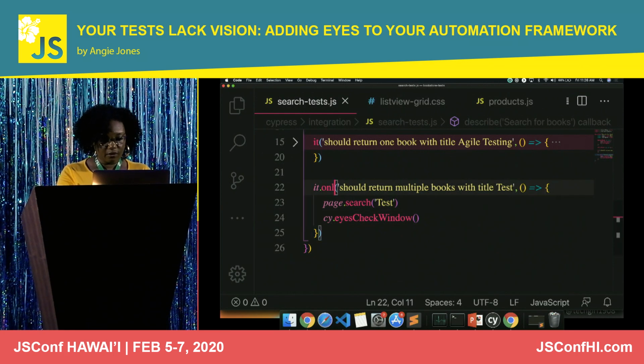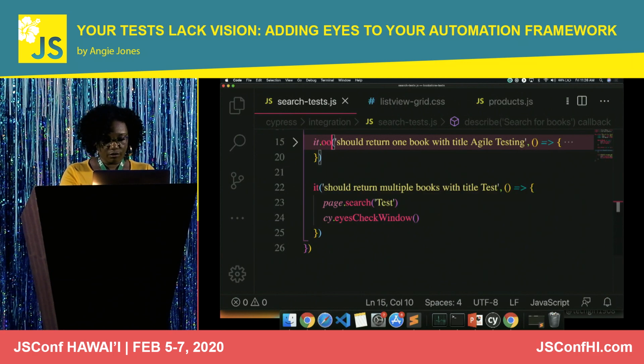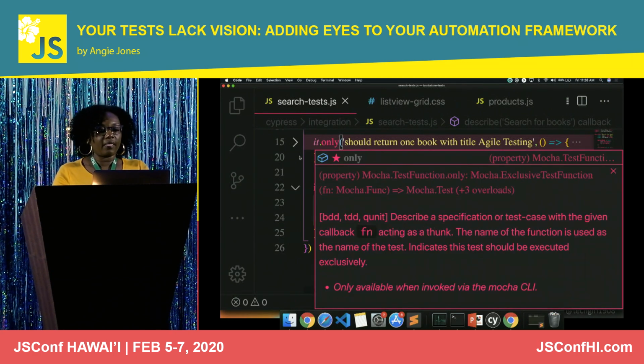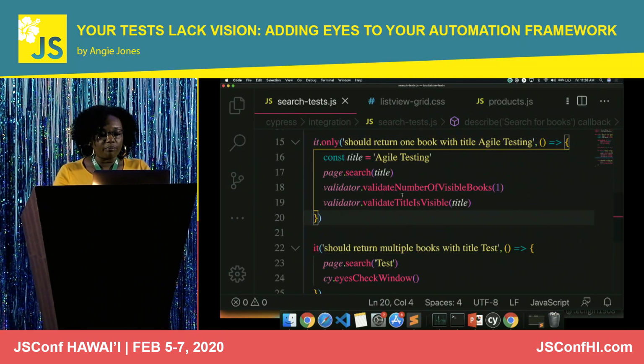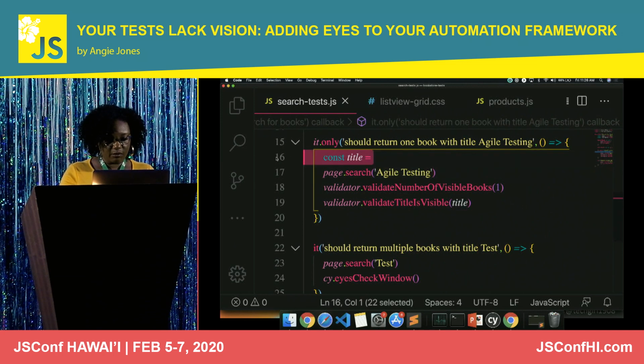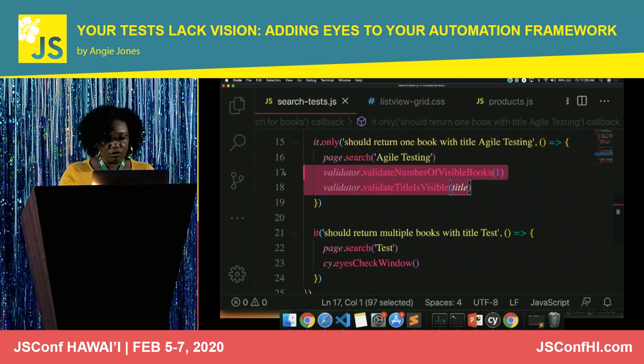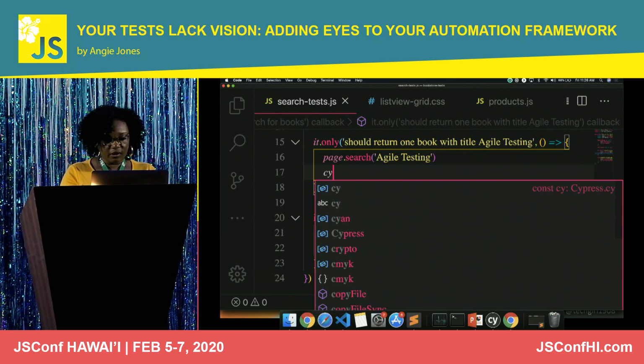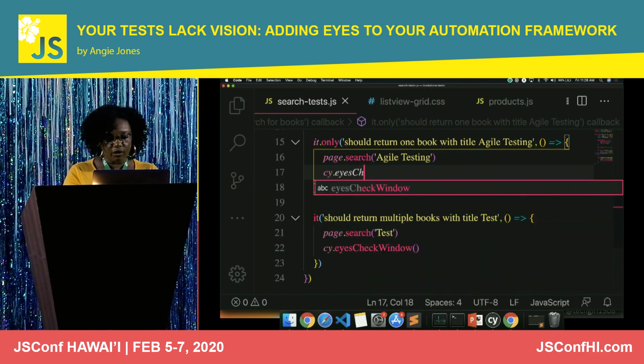So if I wanted to do this other test instead, let's disable this one. And here I'm going to do, okay. So this one is the one where it's just one book. Now let's say that I only want this one book captured. I don't want to take a picture of the entire page. So we can simplify this again. We get to delete some code. And then let's do the cy.eyes check window.